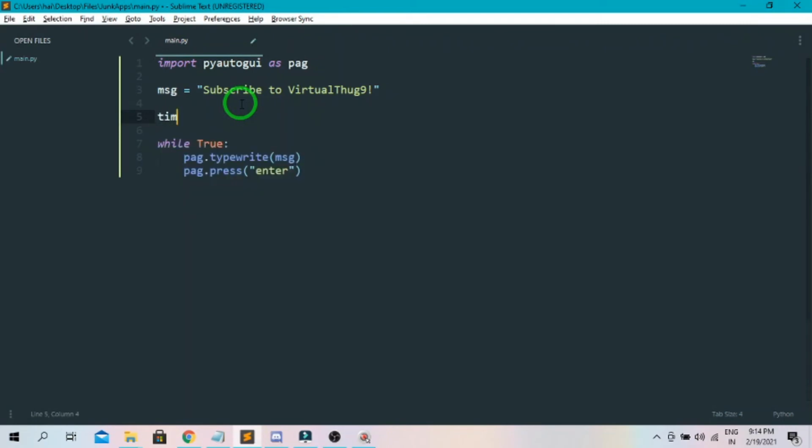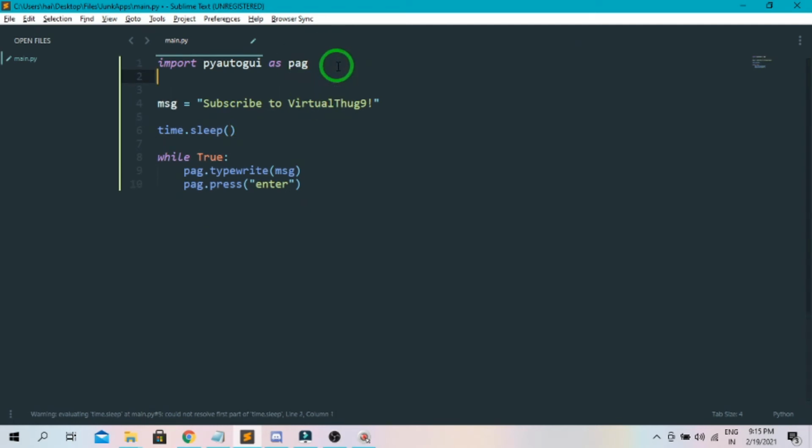and use the time.sleep function. But we have to import time here. So we are going to do import time. So time will be imported and the function inside time, which is sleep, will be used. We can give our seconds inside these parentheses. I am going to give about 5 seconds.